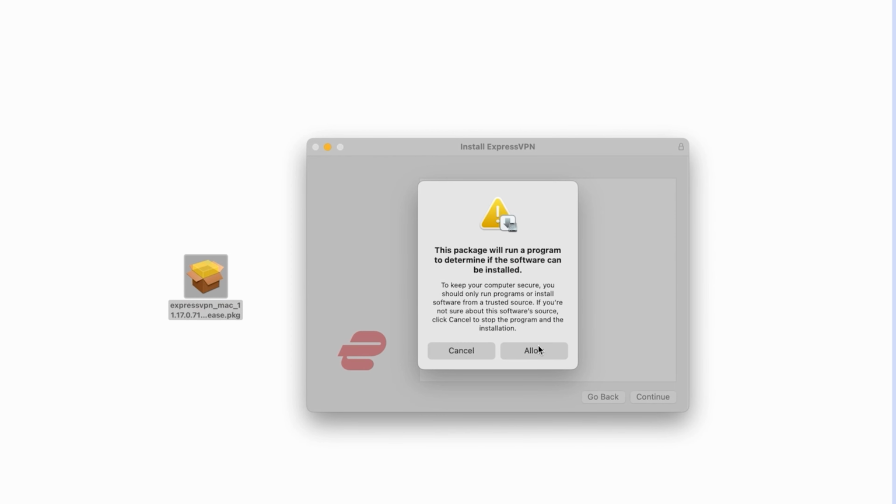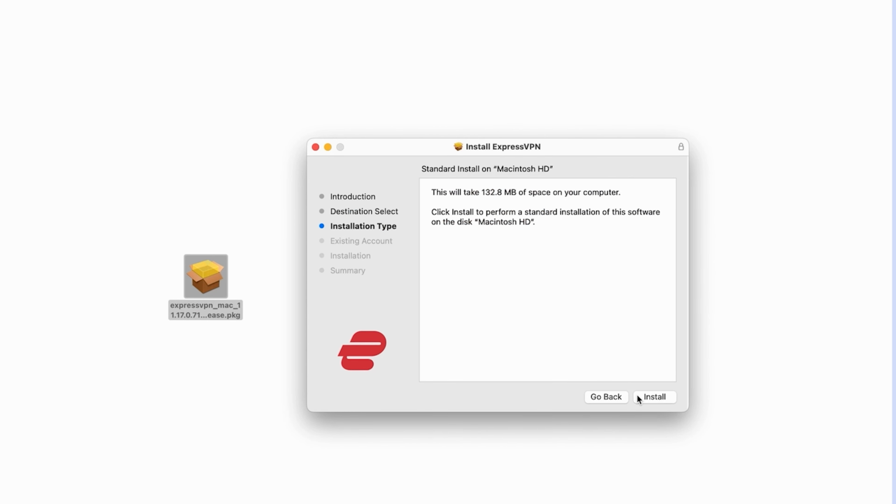If you've downloaded a Mac installer file of your VPN, it will likely either be a .dmg file or a .pkg file.